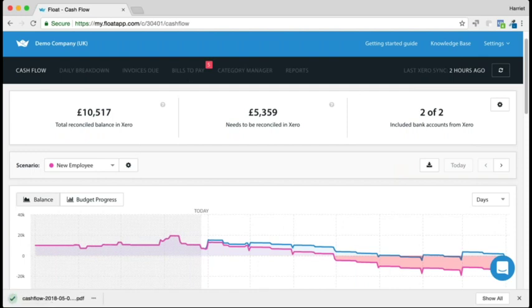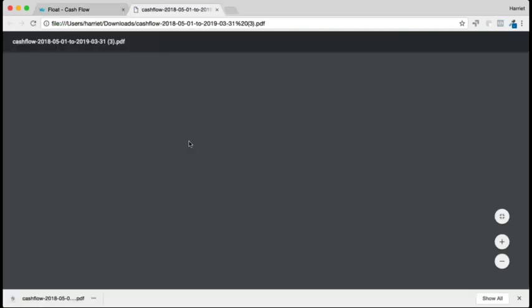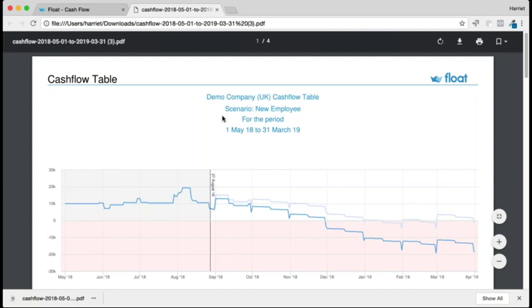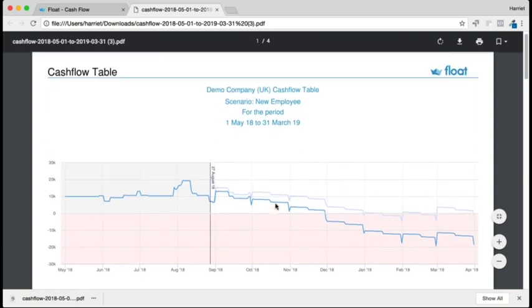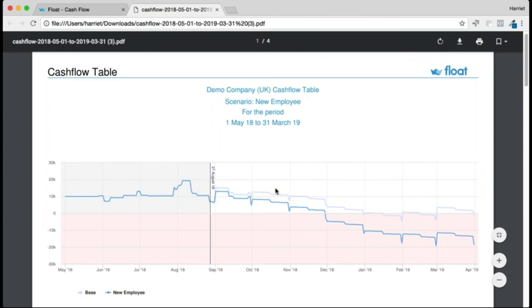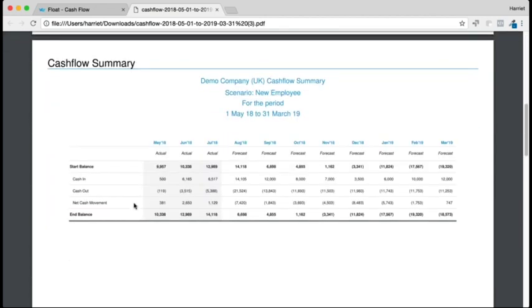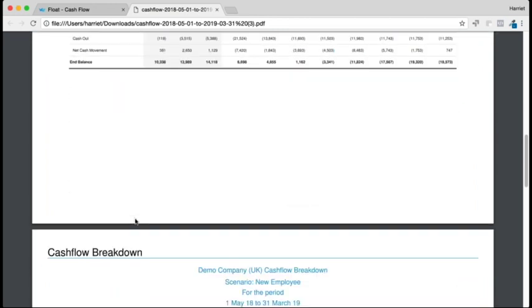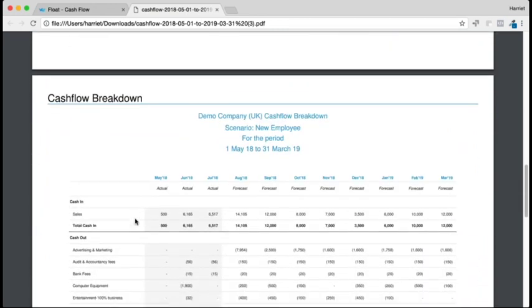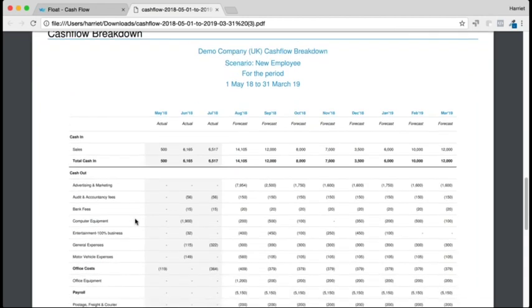Give that a second. There we go. So you can see the 2 lines on the graph. It's going to show you basically whatever you're looking at the time. So we've got the scenario view, and then we can see the summaries of just cash in, cash out, net movement, and then below that you get the full breakdown of what has happened in the past and what we think is going to happen in the future as well.